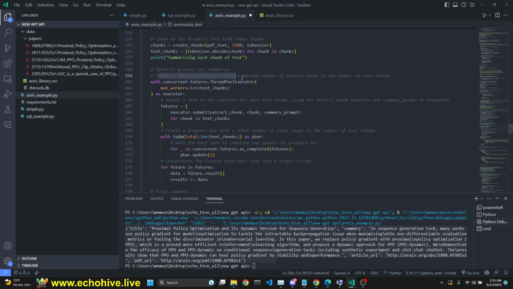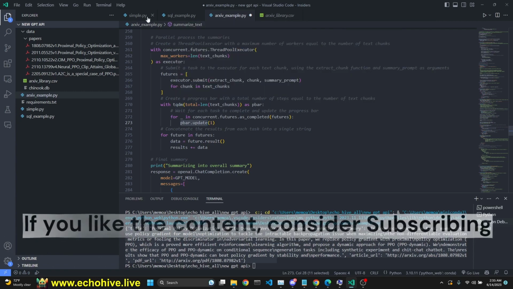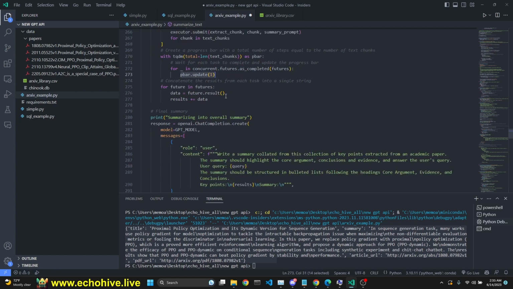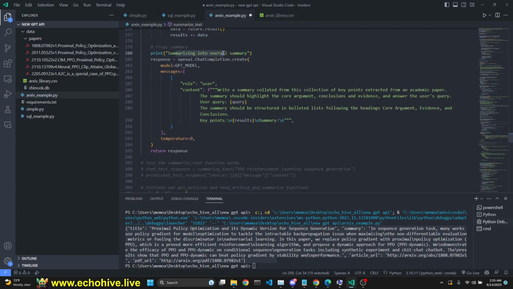We are creating a thread pool executor with maximum number of workers equal to the number of text chunks, okay? With concurrent futures, ThreadPoolExecutor, and then submit a task to the executor for each chunk right here, and then create a progress bar. This is pretty cool, tqdm, which we have imported all the way at the top, as pbar, progress bar, for each one of the concurrent threads completed. Then we're going to update that bar by 1, concatenate the summaries into a single string, and then print final summaries. We're going to say summarizing it overall.